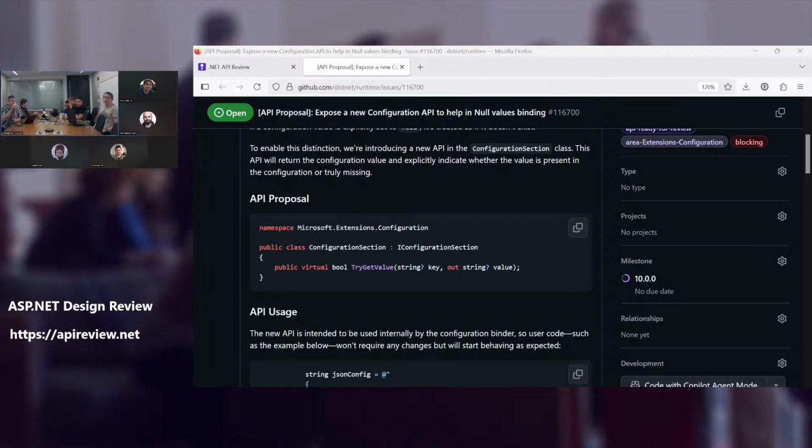Fair. Why do we support null keys in the first place? Most places where we take keys, null is explicitly disallowed. If you look at the configuration section object itself, there is a this value, and I'm pretty sure a null key means this as opposed to a child of this. Right, which is weird, but yeah. Because normally you use the IConfiguration interface to key into it and not IConfigurationSection.